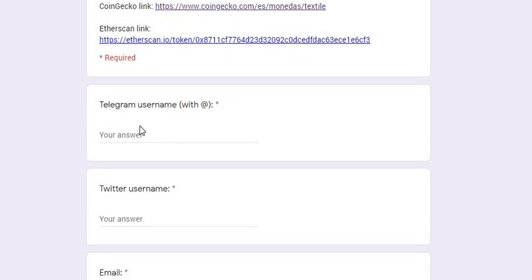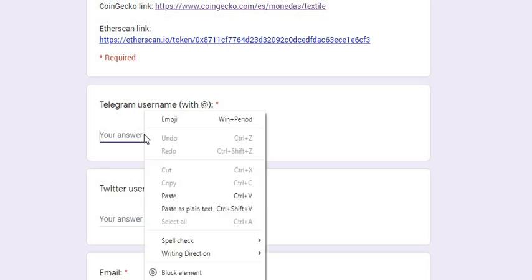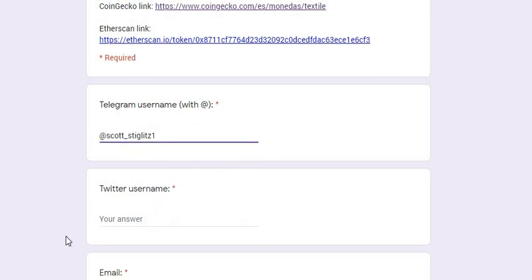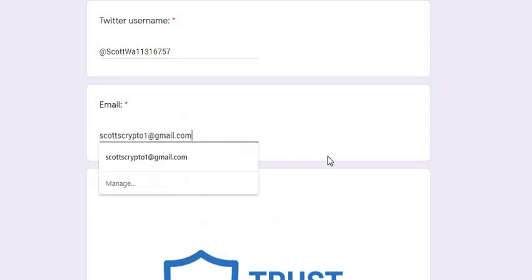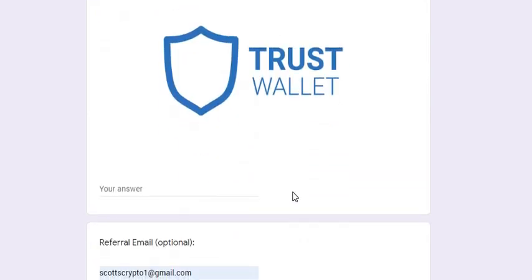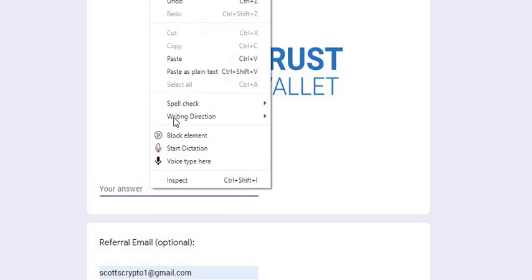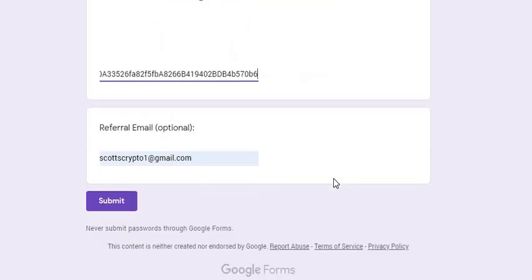So the next thing we're going to do is put our Telegram username in there. So we'll copy and paste our Telegram username right into there. Next, it wants your Twitter username. And we'll just copy and paste our Twitter username right into there. Next, it wants your email. We'll just copy and paste our email right into there. Next, it wants your ERC20 wallet. And we will just copy and paste our ERC20 wallet into there.